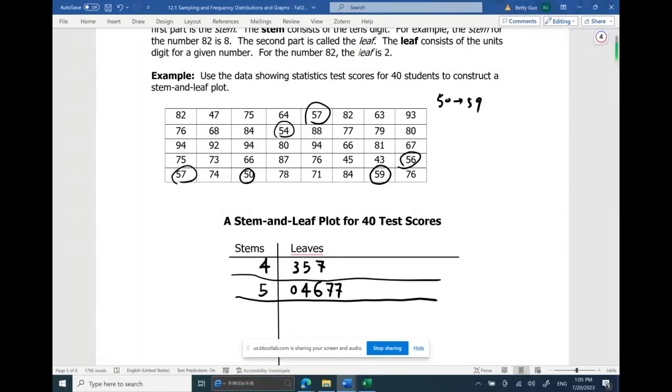Do we have a 58? No. Do we have 59? Yes. So as we can see, we have a 1, 2, 3, 4, 5, 6. 6 numbers fall in the second class, right? So you should have 6 digits in the second column, the leaf part.